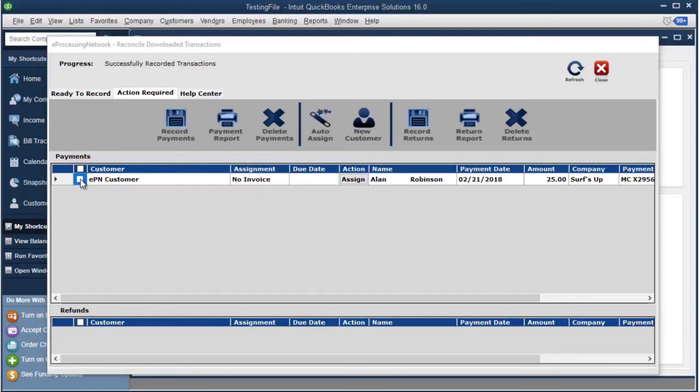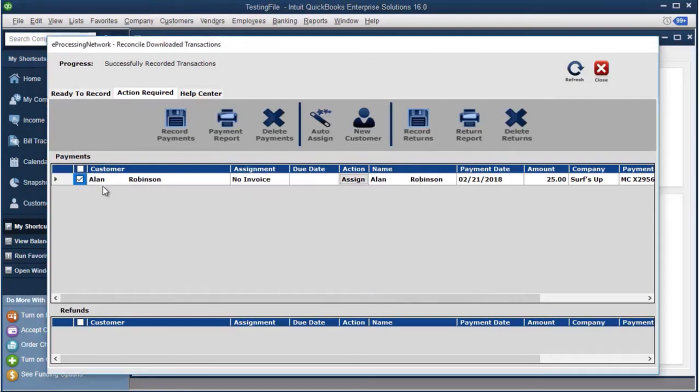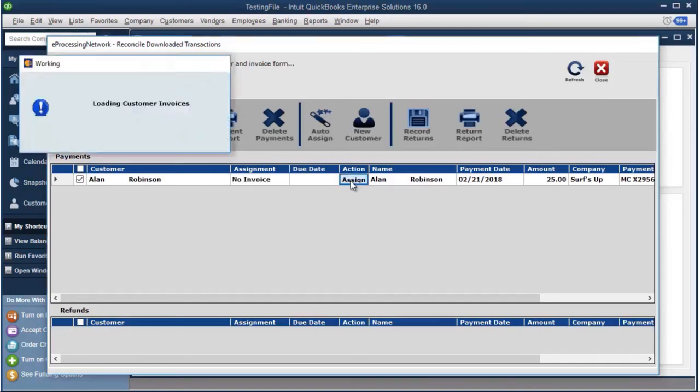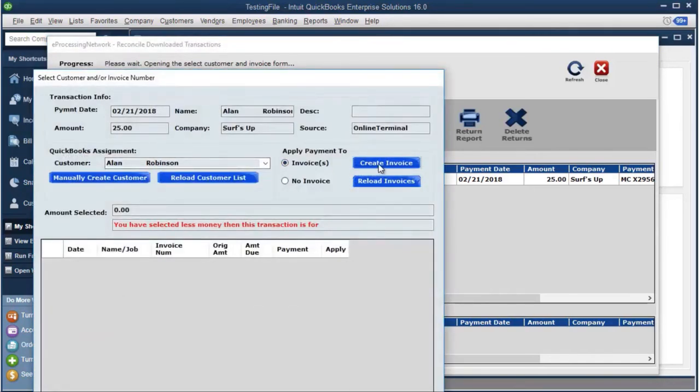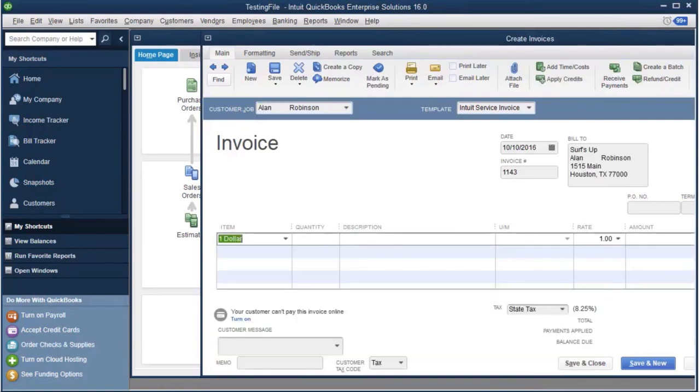Select the customer and click the New Customer button. The ePN plugin will use the transaction data provided for the customer in QuickBooks. Once that's complete, click Assign to create an invoice for the customer. Click the Create Invoice button. This will open the QuickBooks Invoice window for the newly created customer.